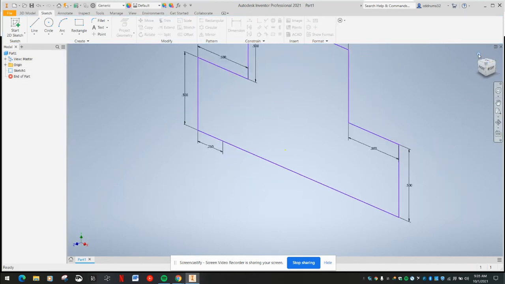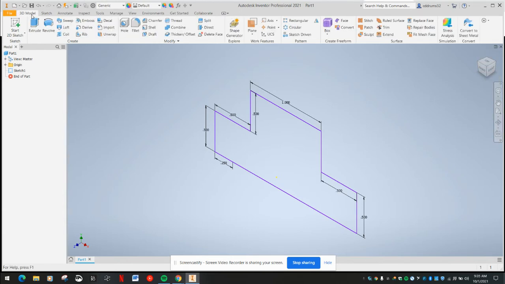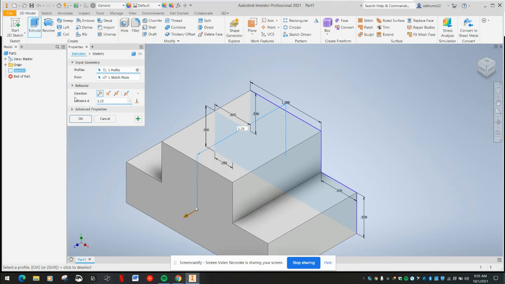I'm going to hit the house up here that centers it again. And I'm going to go extrude. And we're going to extrude it 1, 2, 3, 4, 5. That would be 1.25. Bam.